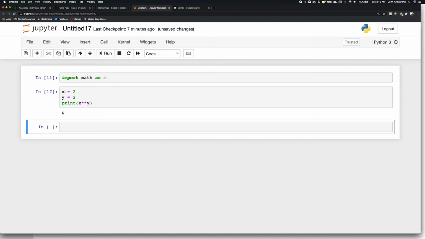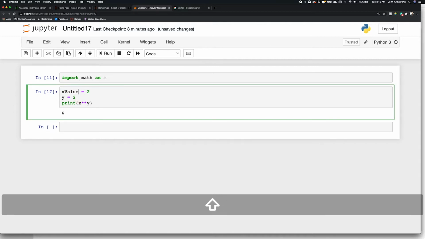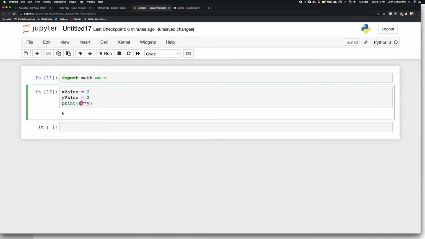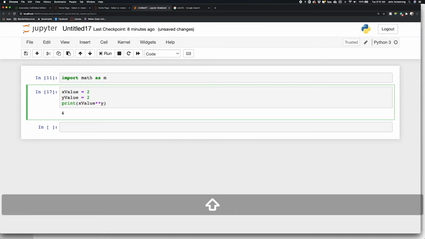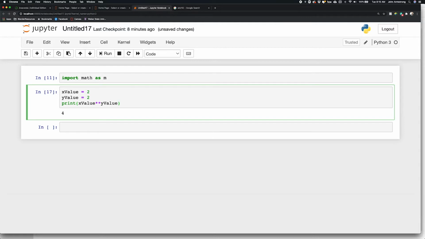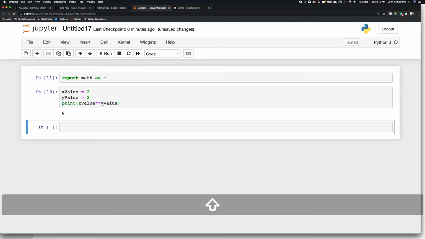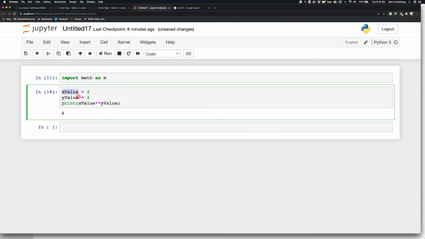Now, oftentimes I try to use more descriptive language when I'm describing my values because it makes it easier to search for those. For example, if I have a bunch of X's in there someplace, it's kind of hard to find. But this doesn't change anything, right? It just changes the name, but I'm still taking the value of 2, storing it in an X value, the value of 2, storing it in Y value, multiplying, taking them to the one to the power of the other, and then printing the result.